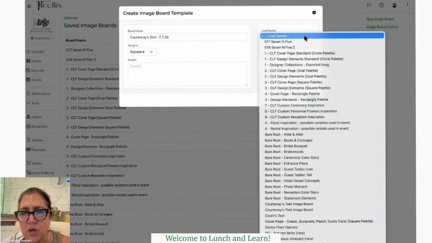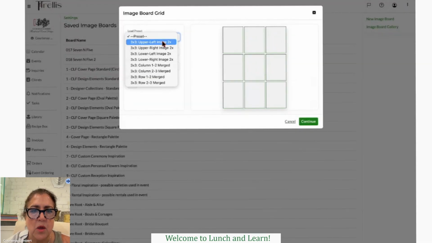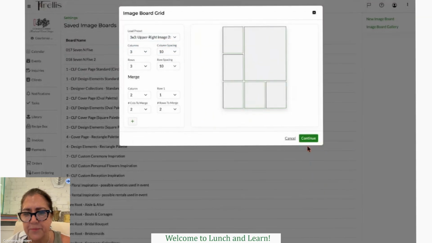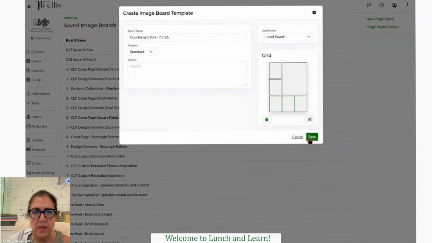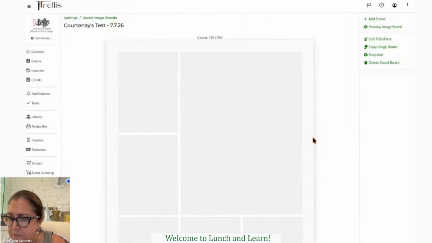Well, since this is working, let's select one of the preset boards. We're going to go with one of these and hit continue. And we're calling it Courtney's Test. You can put details in there if you want. I usually don't. And hit save. And then it's going to pop you right to your new image board.